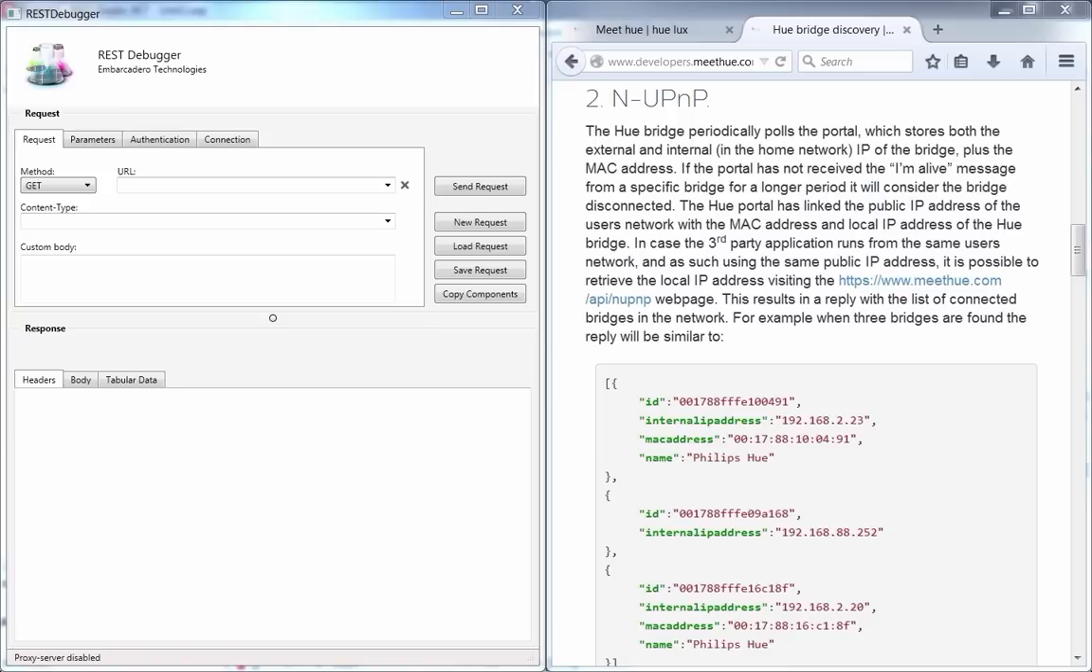The first step to communicating with the Hue Luxe light bulbs is to find the IP address of the bridge within the local network. This demo will utilize an HTTPS call to a discovery web-based service at https://www.meethue.com/API/NUPnP. This method requires that the connected app be running from the same network that the bridge is on.